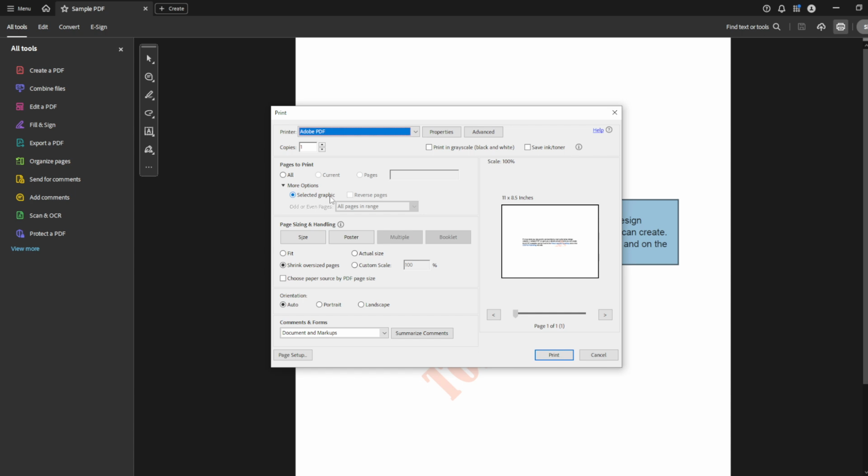Finally, confirm your printer settings just to make sure everything else is set up exactly how you need it, and then click the Print button. Your printer should now start printing that selected area. It's as simple as that.